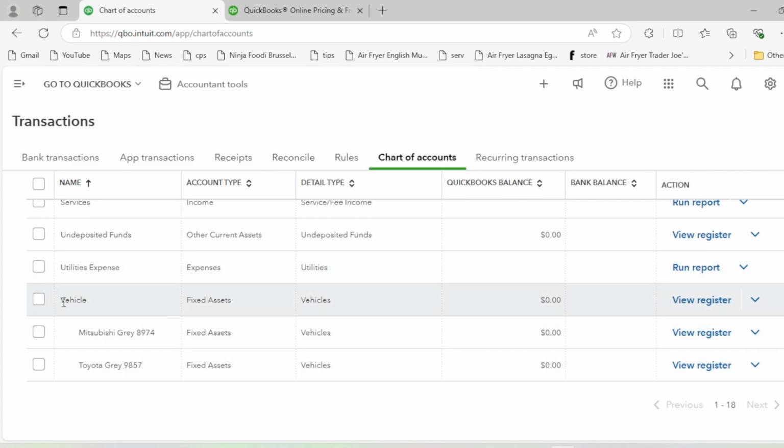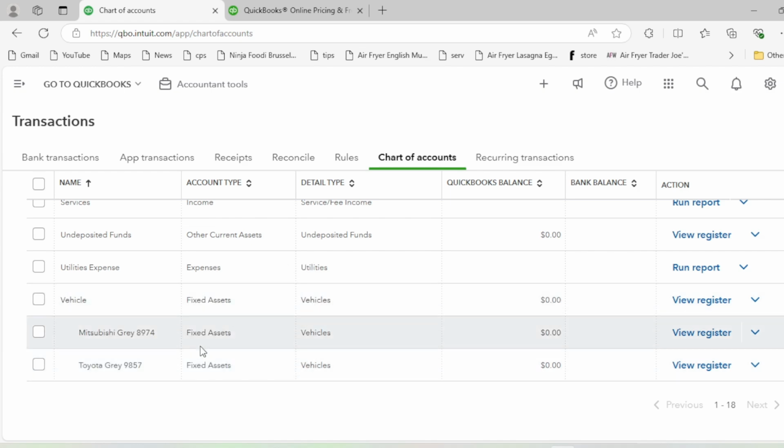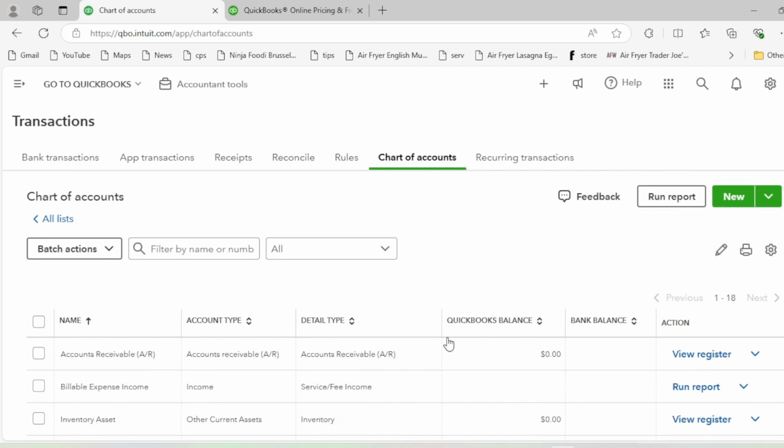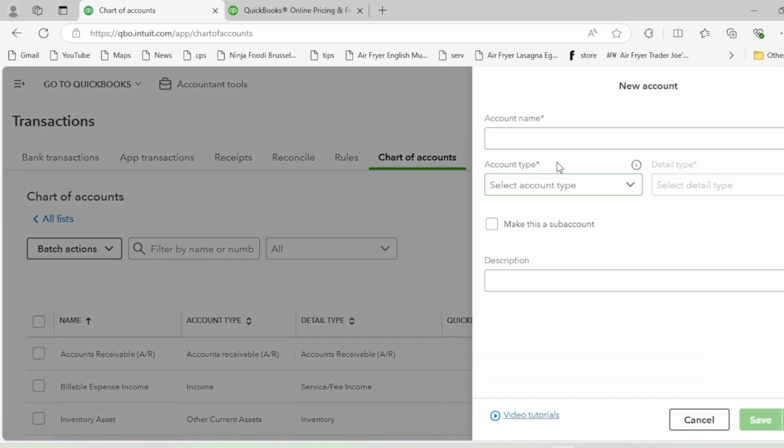So now my fixed assets are just vehicles. You can add more fixed assets like property, building, land, whatever, but for the sake of this tutorial I'm going to limit my fixed assets to these accounts only. Now let's create another type of assets.